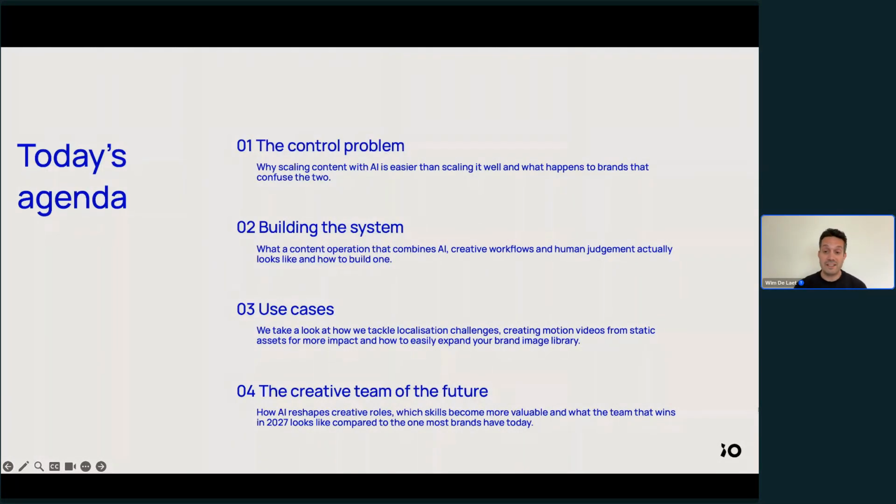Also, because we only have 60 minutes, I will need to gloss over some things. And unfortunately, I won't be able to go too much in detail in some things. If you still have questions, don't hesitate to ask them in the chat during the presentation. And I will try and do my utter best to answer them at the end of this session. So 60 minutes, 4 chapters, let's go.